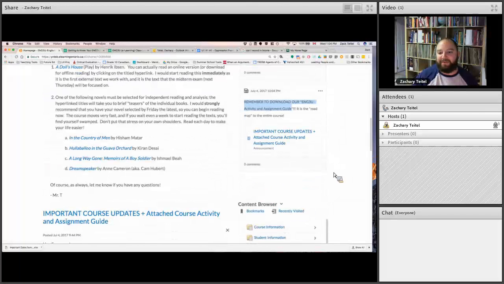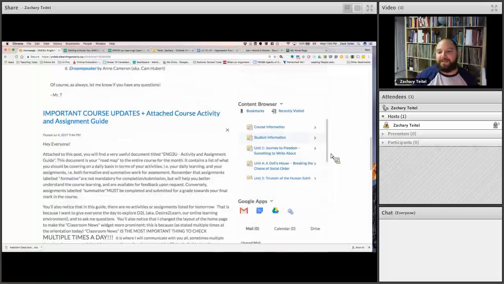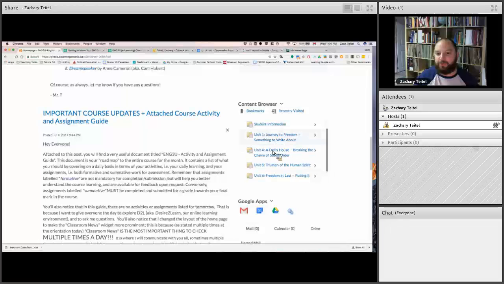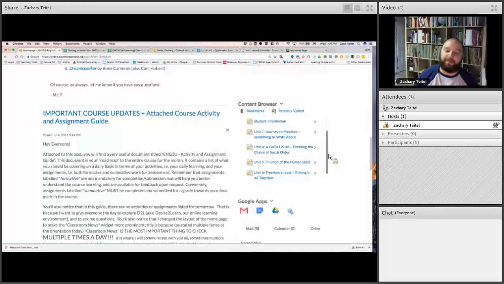Below our activity feed, you have a content browser. This is actually where all the course content that you need to interact with for the duration of this course is found. You'll notice that we have units 1, 4, 5, and 6. That's because we're skipping unit 2 and 3. For people at the in-person orientation yesterday, they'll know that already.